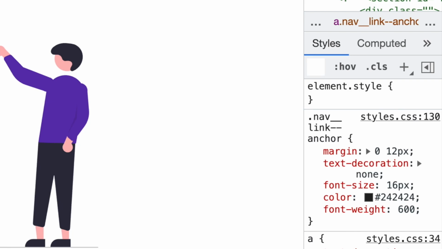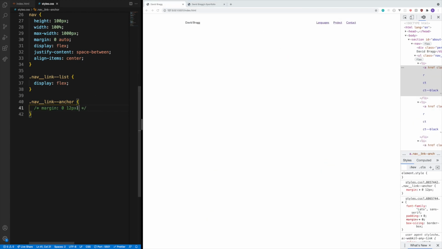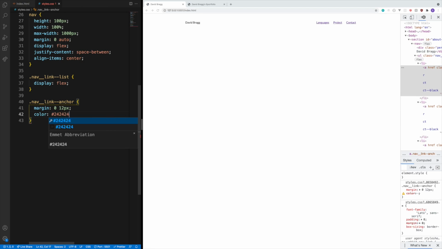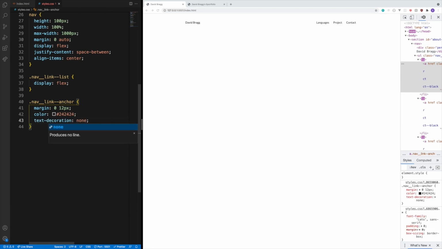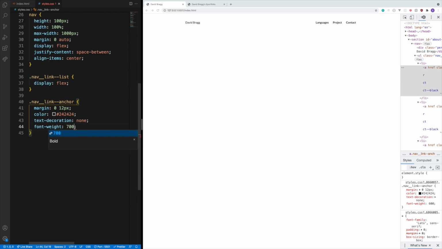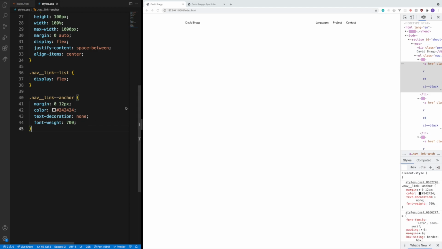So we'll just write that down here. So target the navlink anchor. Margin 0.12 pixels, and I'll show you what it's doing over here. So you can see it's separated. We'll set the color to black or close to black. Text decoration, none, to remove the underline. And font weight 700. If you remember, we imported the 700 font at the top over here. So we'll just target that, and that sets it to bold.